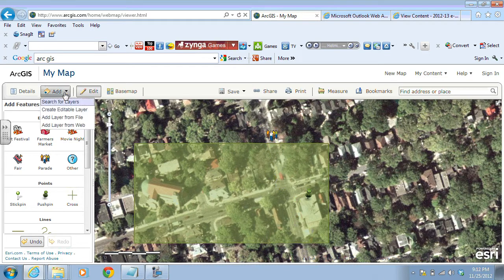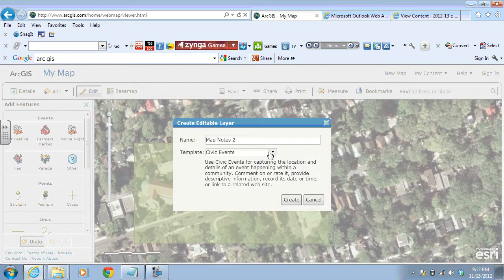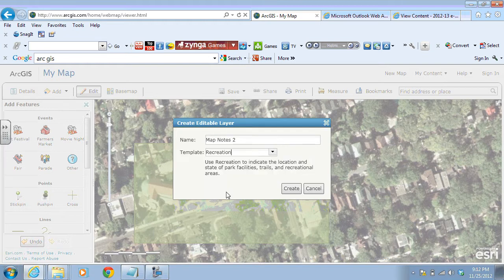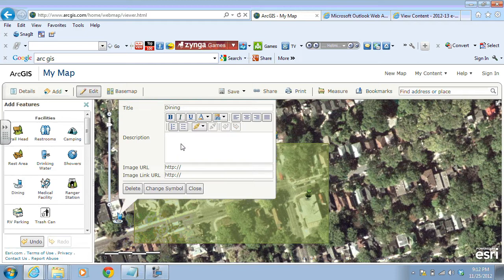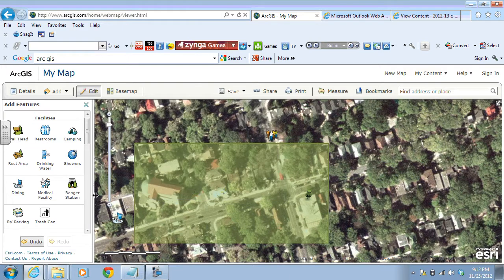We can add another layer. Let's do one more. Let's say recreation. Now that's a lot of stuff here. But what you might want to say is that there's some good dining. So you might want to say here, and you put best pizza place, and then you could put in a link to its website right there, and then that way you could have a very workable map. So you could be creating an area map.